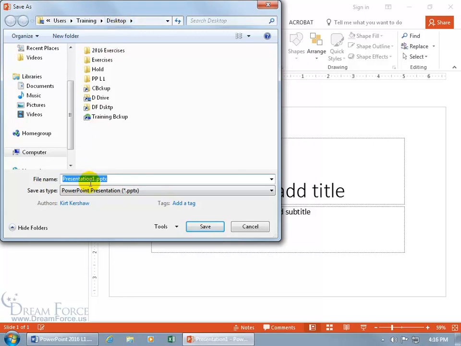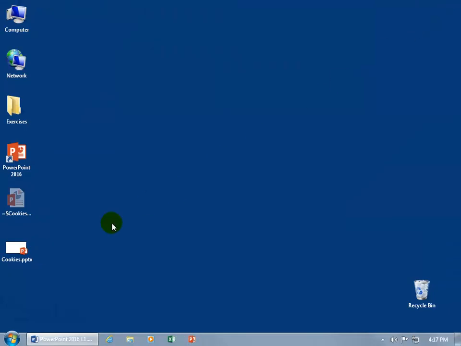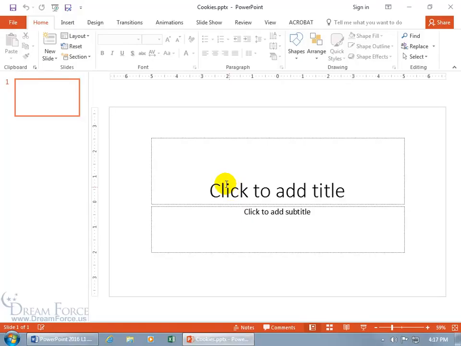And then what name do you want to give it? Well, not Presentation 1, that's not right. It's going to be about cookies. Then go ahead and hit Enter on the keyboard or click on the Save button, and there you go. There's the new title for the presentation, or the name of the file, cookies. When I close out of it, it's on the desktop right there. Double click to open it up. And so there's the first Save As.